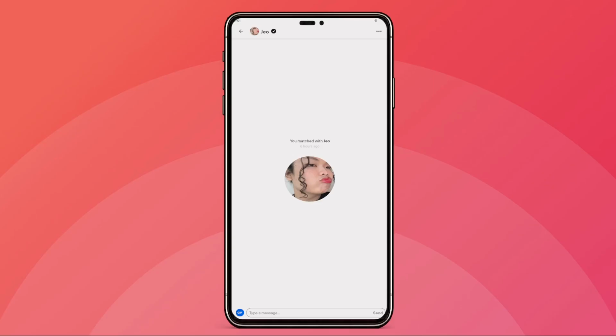Simply tap on the profile of the person you want to chat with and it will open up a messaging window. From there, you can send your first message, reply to theirs if they've already reached out, or just browse their profile a bit more before deciding what to say. The chat interface is straightforward and user-friendly, designed to help you connect naturally with your matches.